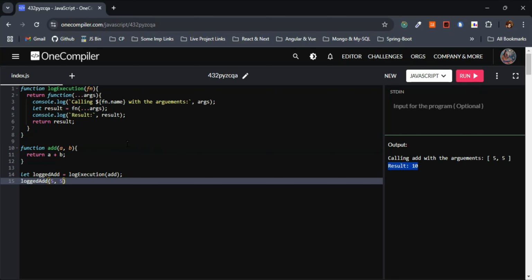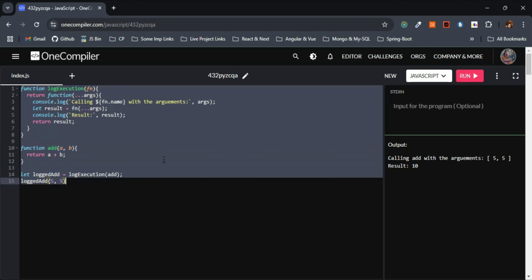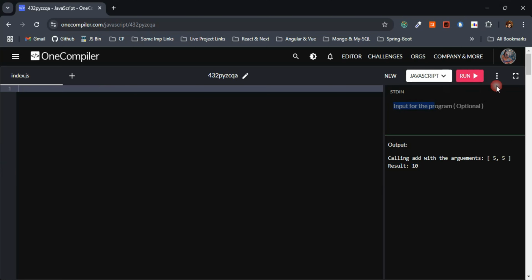So next example, we'll go with the timing decorator. So I'll quickly delete this one.